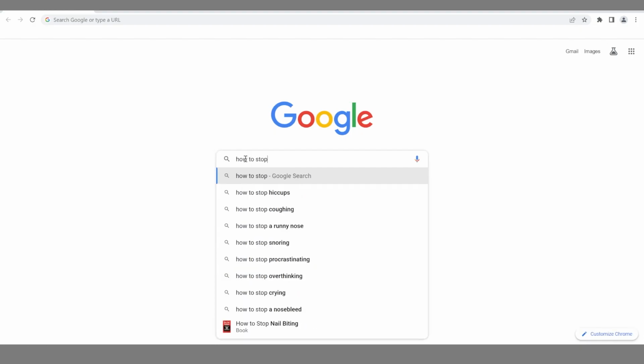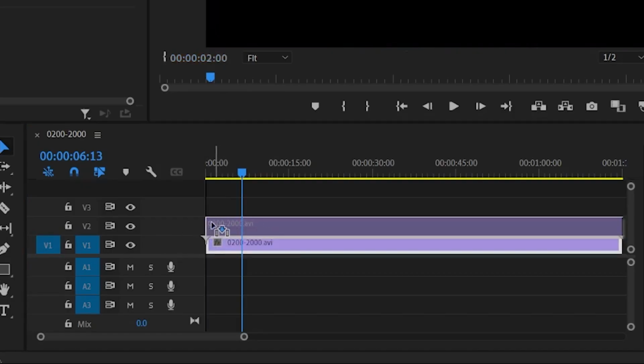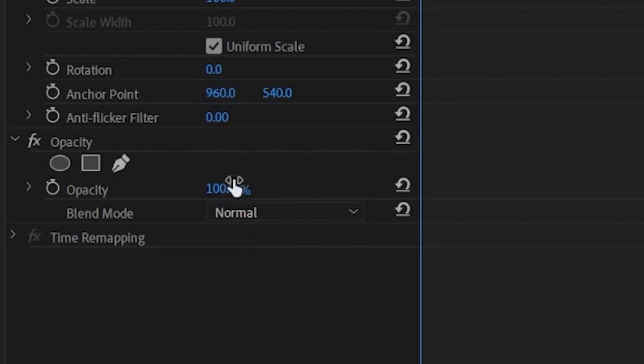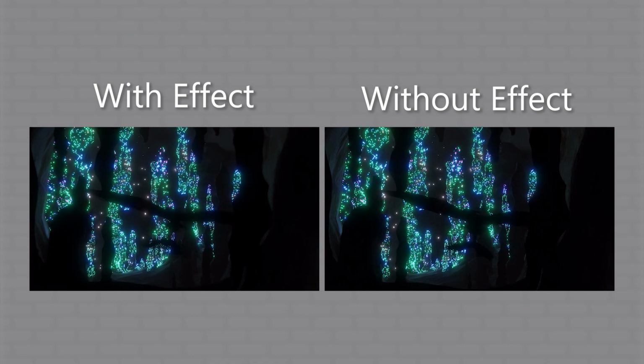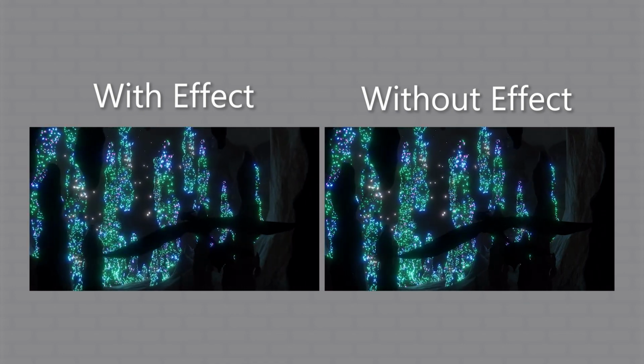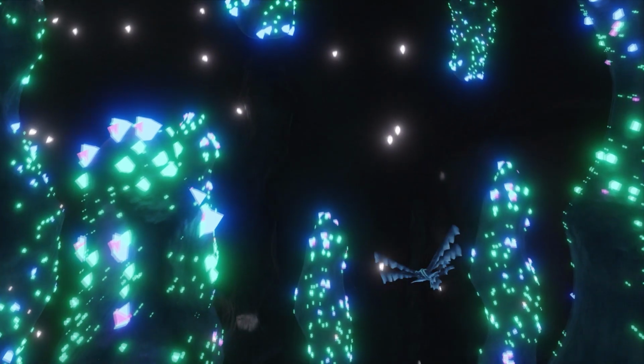I consulted the mighty well of knowledge that is the internet, and found a trick that involved putting the video on top of itself, reducing the top one's opacity to 50%, and moving it over one frame. This helped make the flickers less distracting, however, it doesn't work very well with fast-moving objects. For example, as you see here, it looks like Toothless has 4 wings.